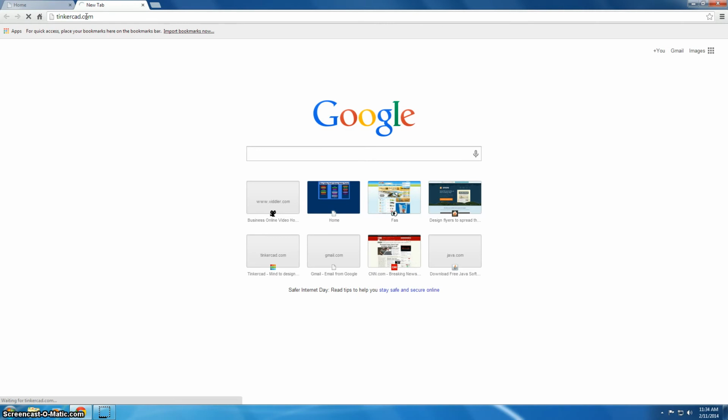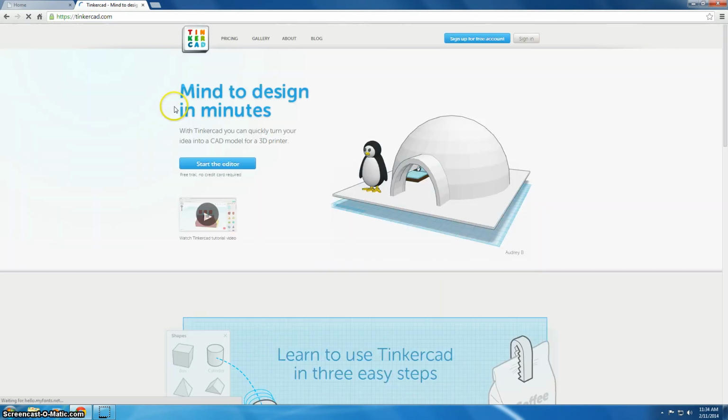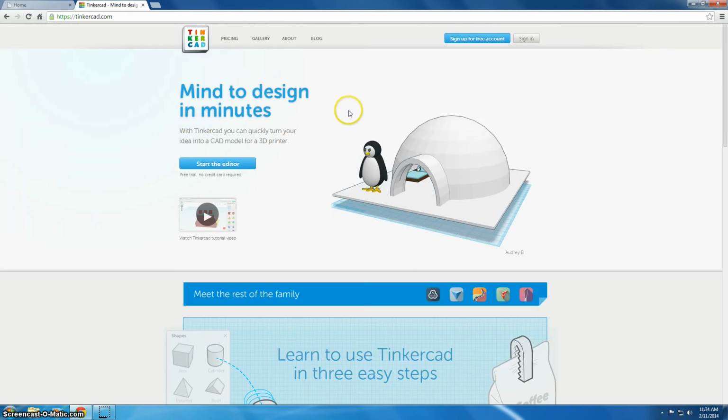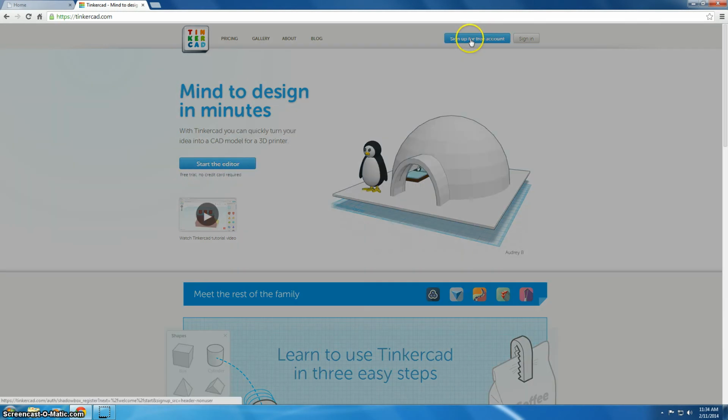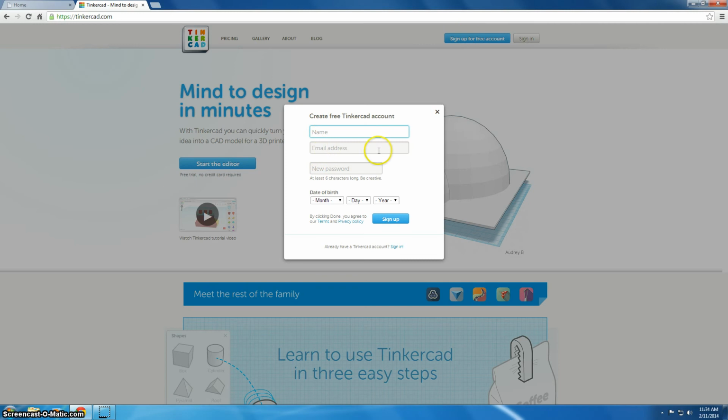TinkerCAD.com. And one thing that's great about TinkerCAD is that you can create an account and log in so that you can access any of your design files at any time. So up in the right corner, you're going to sign up for a free account. You'll put in your name and your email address. In general, it's good practice to not use your complete last name, but since it's part of your school email address anyway, it doesn't really matter. You'll decide on your password, and then you'll verify how old you are.